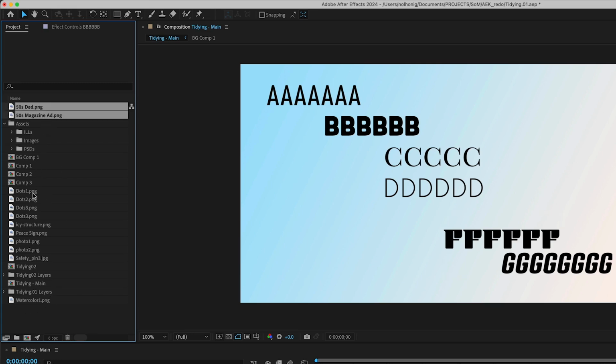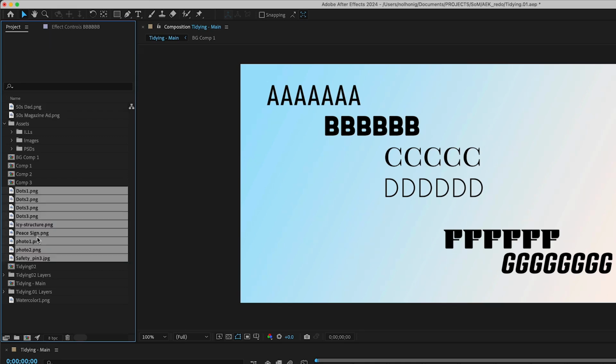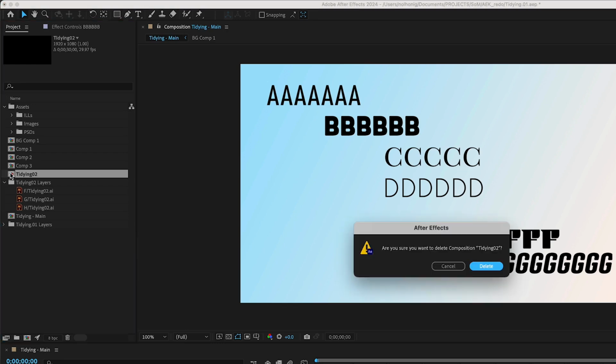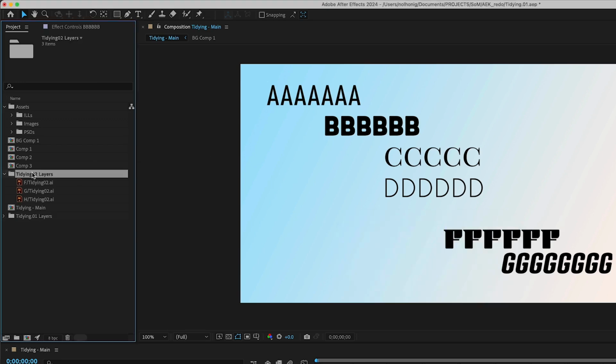So I would select all these first, and then select these and this, and then put those in the images folder. And now right here I have my Illustrator art, and this right here is actually something I imported as a composition, but I don't need that Illustrator composition anymore, so I'm gonna just delete that, and yep, I'm sure I wanna delete that. I'm gonna take this folder with the Illustrator art and put it into the ills folder. And now this is my Photoshopped art, so I'm gonna take this folder and put that into the PSDs folder. Cool. So now I can close that down.